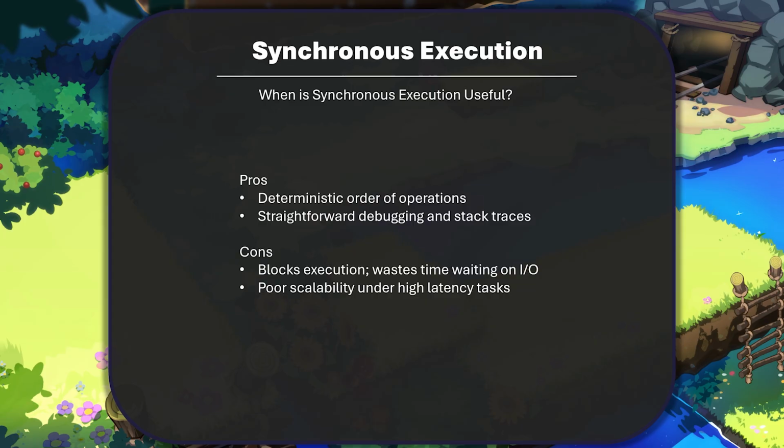However, this also blocks execution. So especially in the case where we saw previously with the wait function, where we are waiting for certain events to load, for example, if we're loading data or if we're waiting for a sprite to load, that all blocks execution until we fully load in the data that we need. This also has poor scalability under high latency tasks.